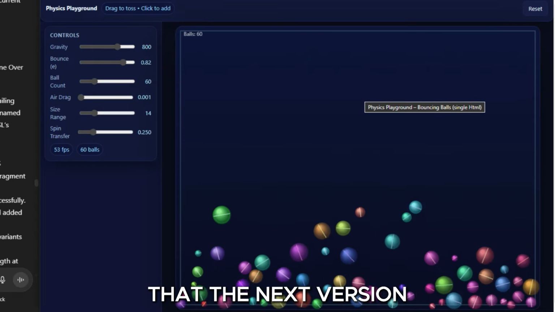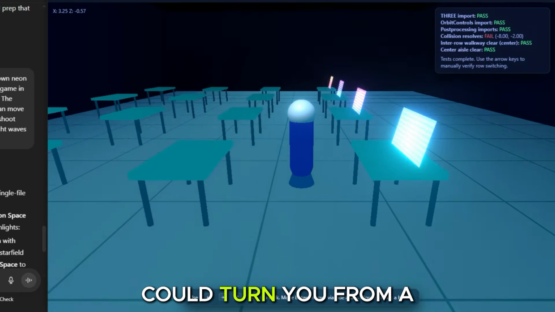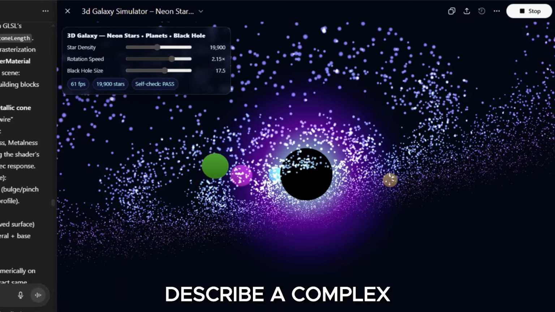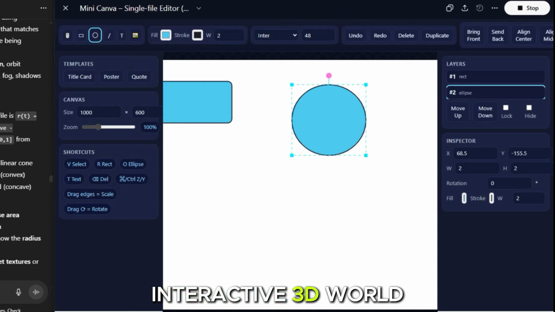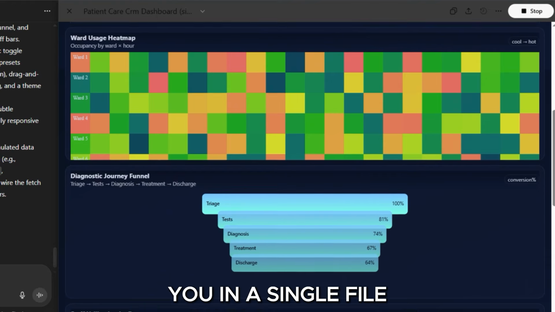What if I told you that the next version of ChatGPT, which is ChatGPT 5, could turn you from a casual user into a digital wizard? That you could describe a complex, interactive 3D world and it would just build it for you in a single file?